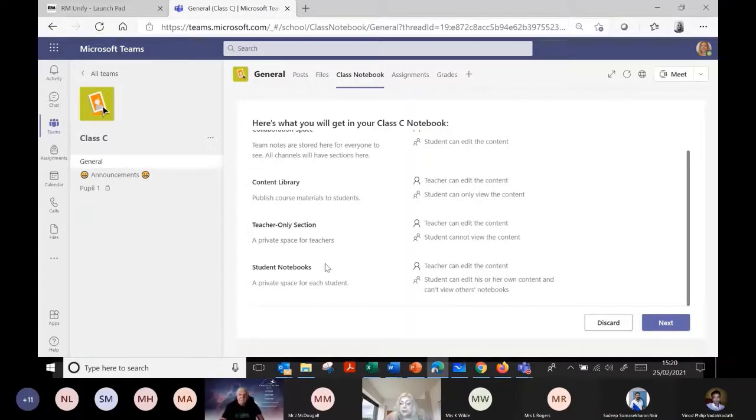And then the student notebooks, every child has their own little notebook and they don't see each other's, but you see all of them. And in fact, if you've given them a task to do at a particular time of day, you can go into your team and go between the notebooks and watch them working in real time.